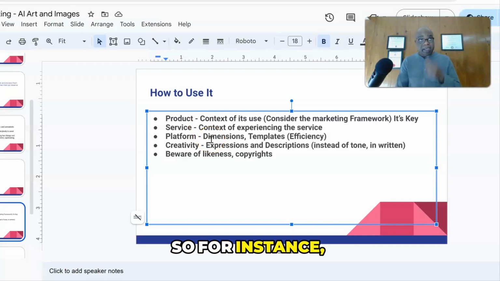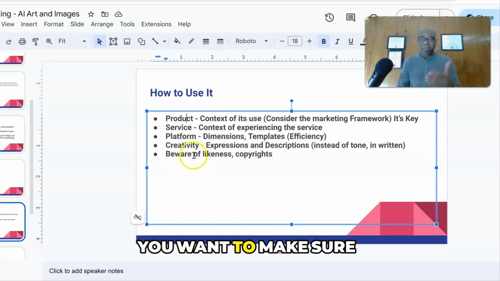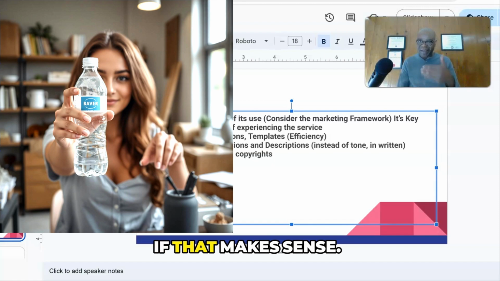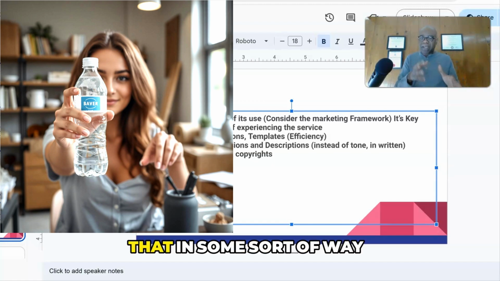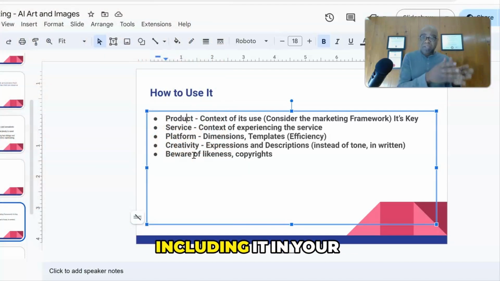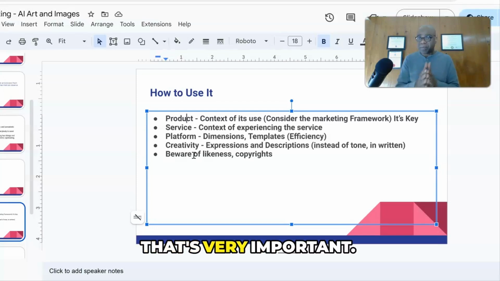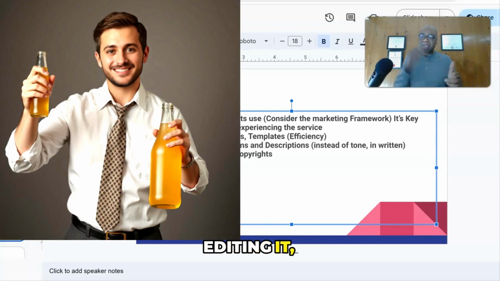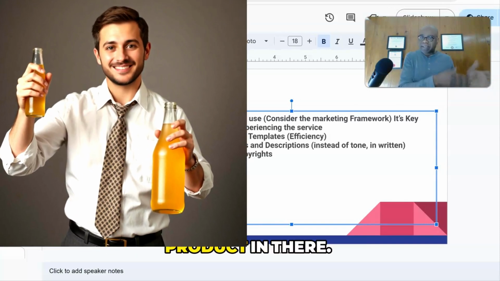So for instance, if you sell bottled water, you want to make sure that your prompt has bottled water in it, if that makes sense. If you're selling anything that's physical, you want to make sure that in some sort of way, your physical product is in your art and you are including it in your prompt. That's very important. If it's not there, at least you should make sure that when you're editing it, you are going to add the product in there.